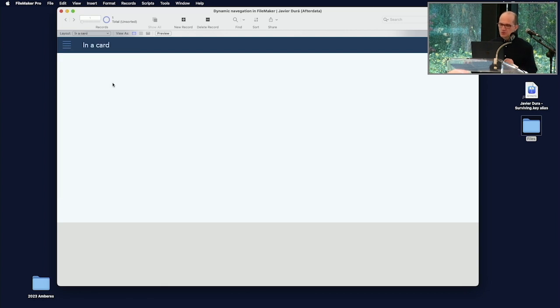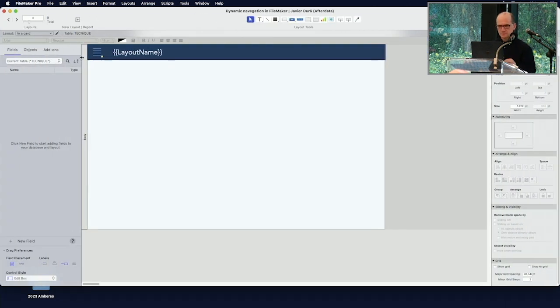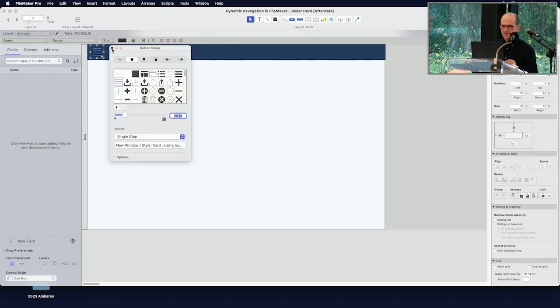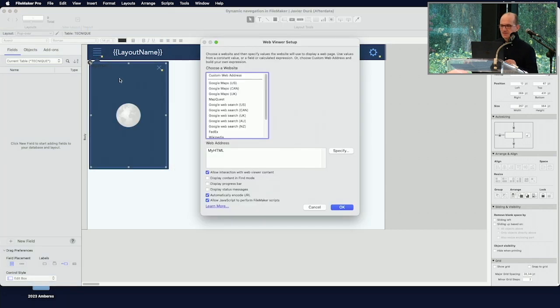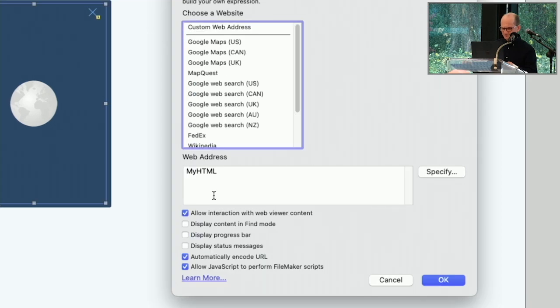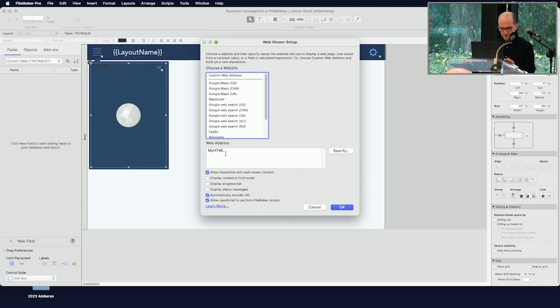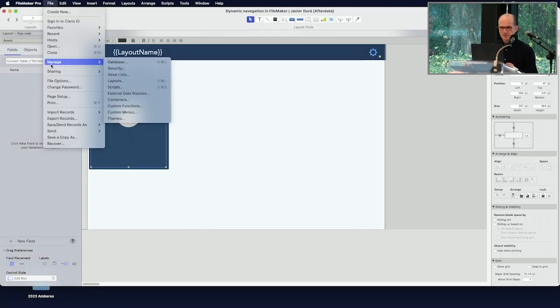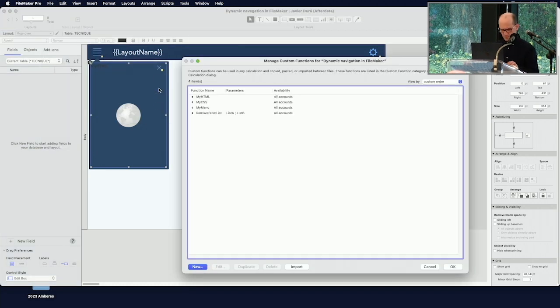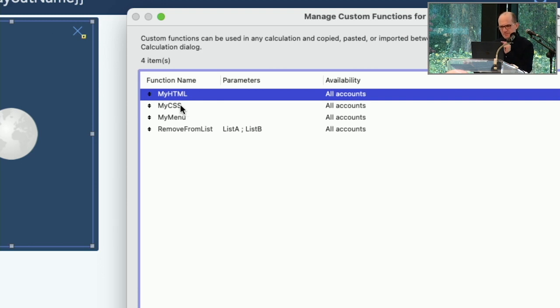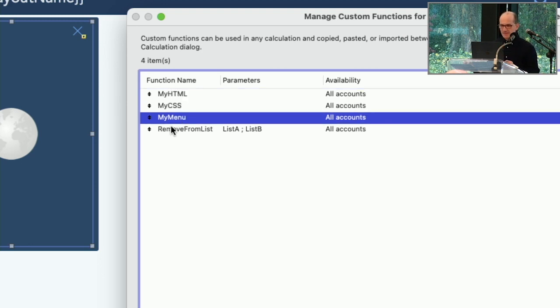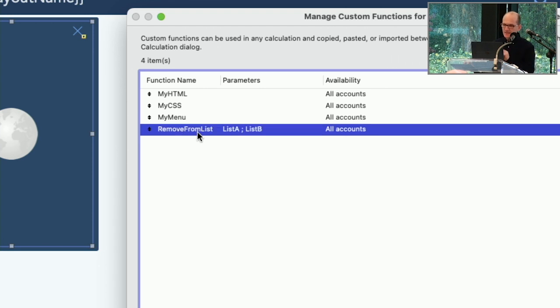So how can I do this? I create, as you probably guess, this pop over, here it is. This is a web viewer. And this web viewer has a custom function on it that is called myHTML. So let's go, File, Manage, Custom Functions. Here it is, okay. We have the myCSS and the myMenu custom function, and finally this one that removes items, list A, list B.